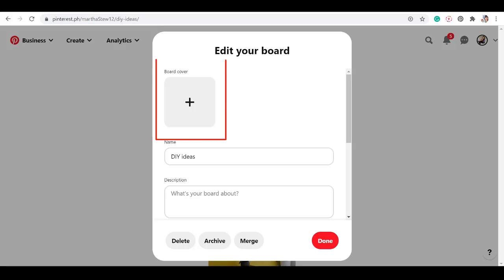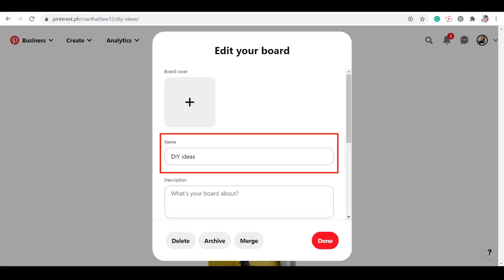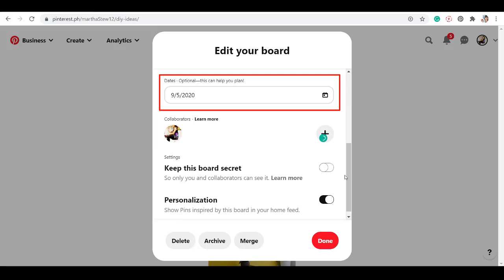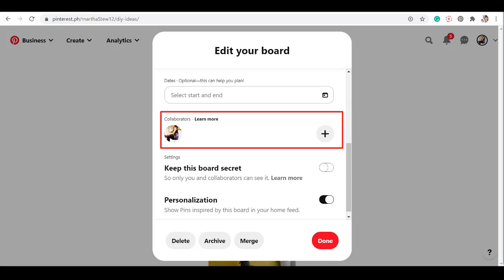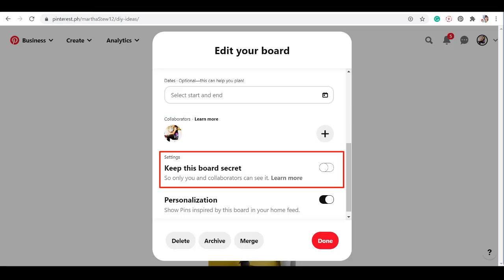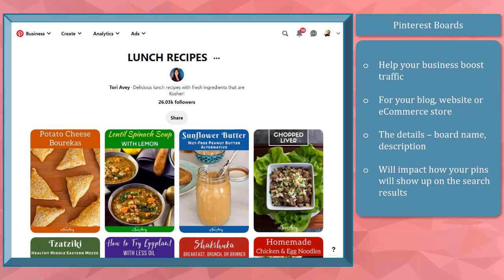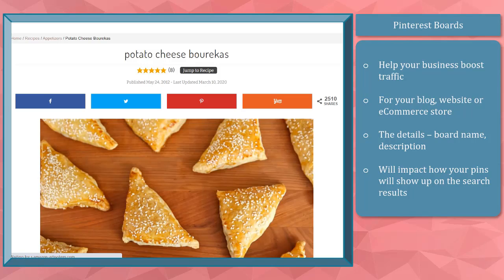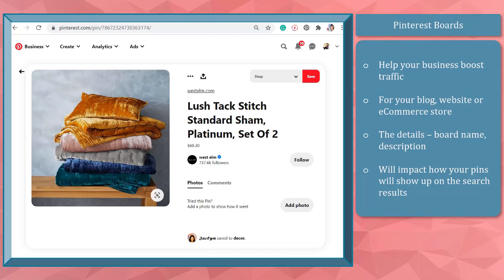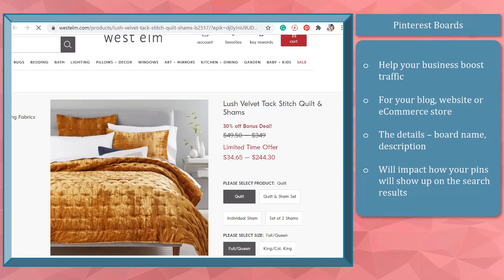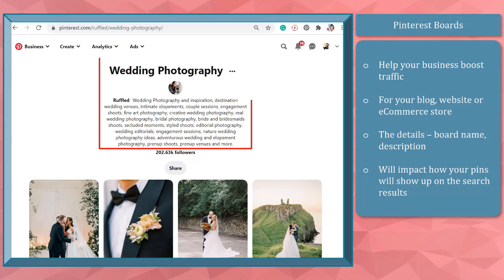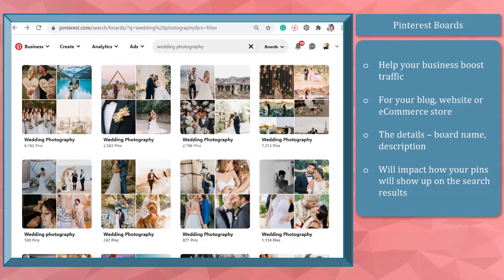You'll be able to add a cover board, edit your board name, add a description, add or remove dates, add collaborators, keep your board private, or personalize this board in your home feed. Pinterest boards will help your business boost traffic for your blog, website, or e-commerce store. The details, such as the board name and description that you will add in your board, are the details that will impact how the pins you created on that board will show up on every user's Pinterest search results.